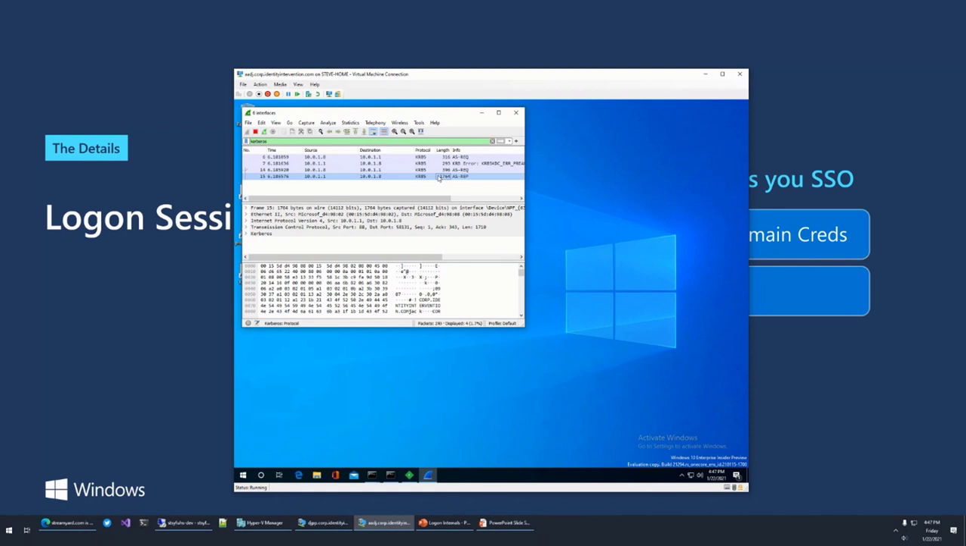And so the value there is that it's a lot less to manage. It's a lot more lightweight. But at the same time, you also get the benefit of having single sign-on to your cloud resources and your on-prem resources without a whole lot of effort.